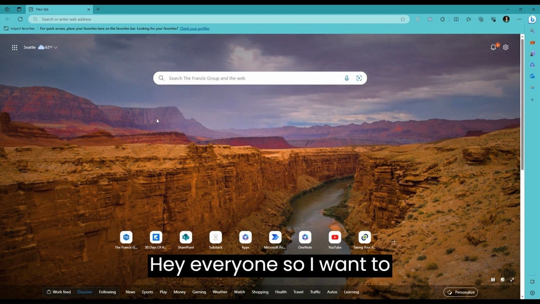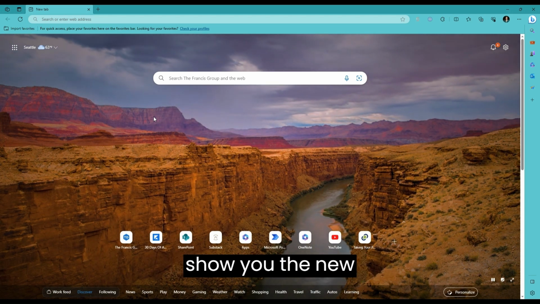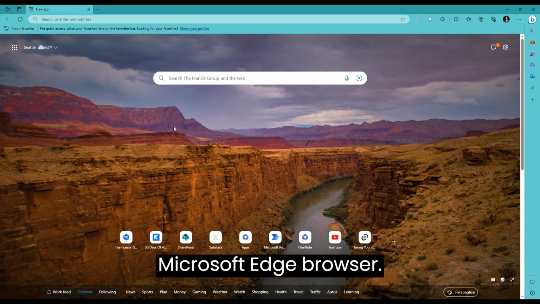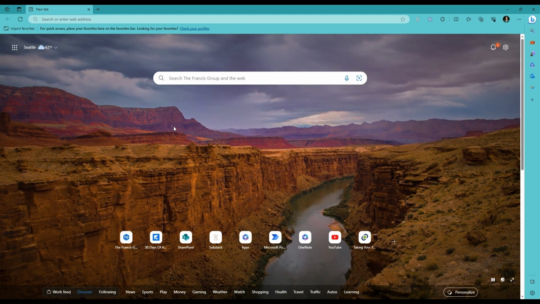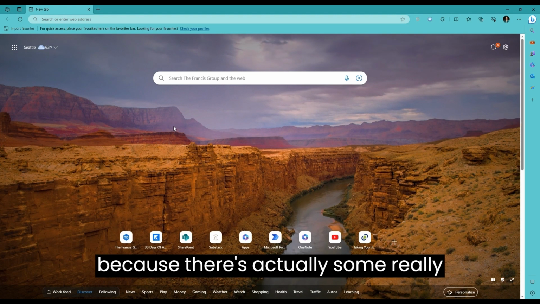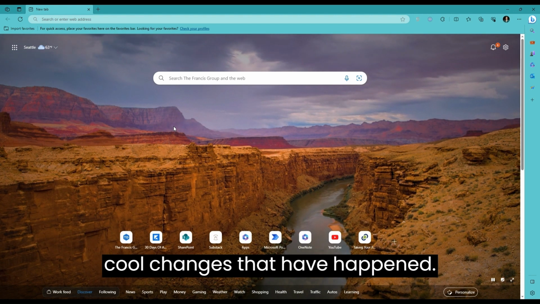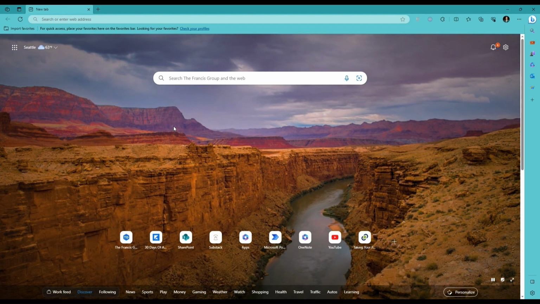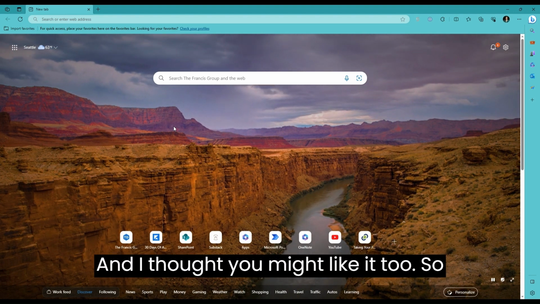Hey everyone. So I wanted to show you the new Microsoft Edge browser. And the reason I wanted to do that is because there's actually some really cool changes that have happened. And I thought you might like it too.